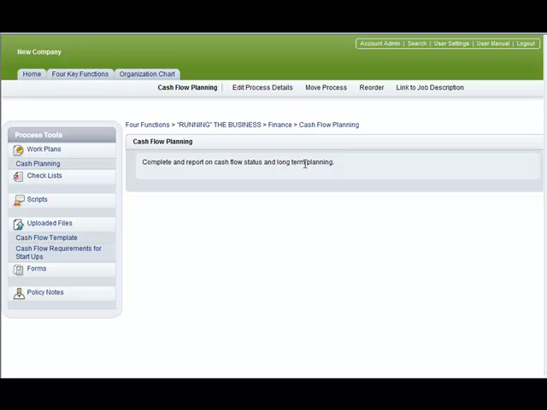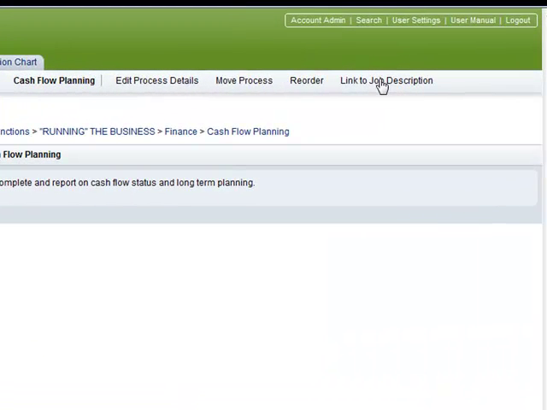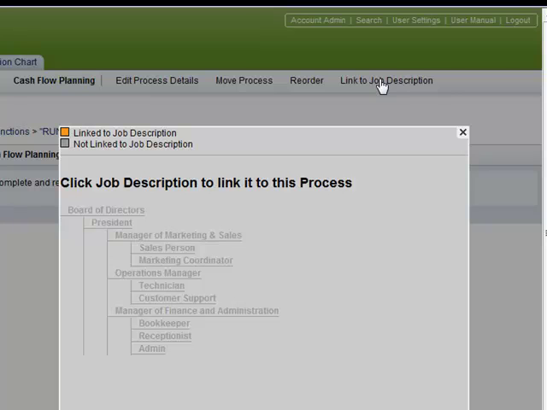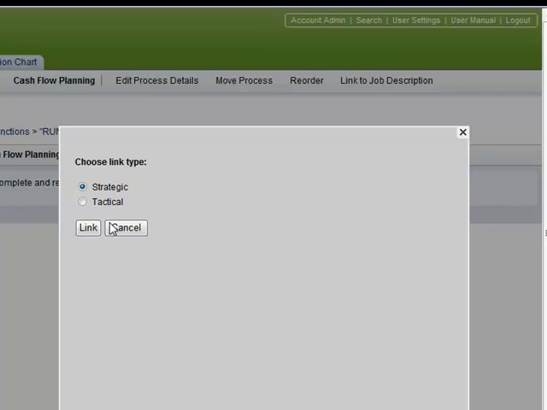Before we open the downloaded file, the spreadsheet, let's link this process to your job description. Click on the option to link to job description in the banner at the top right here. Click on the position you wish to link it to. In my case, I'm going to link it to the position of President.